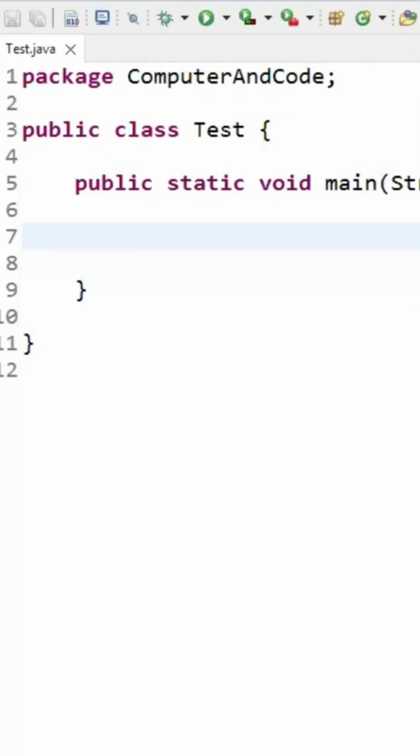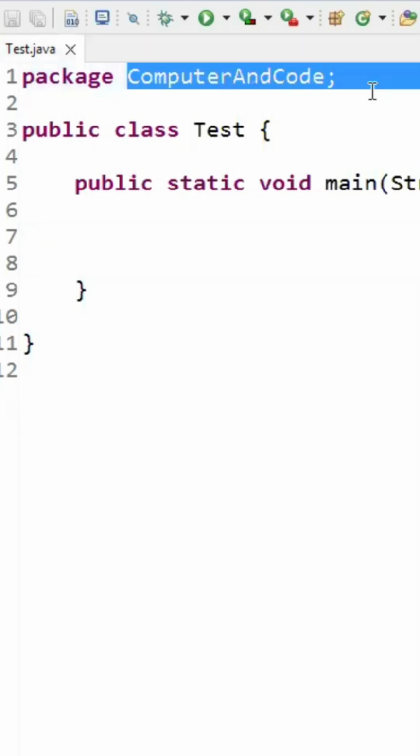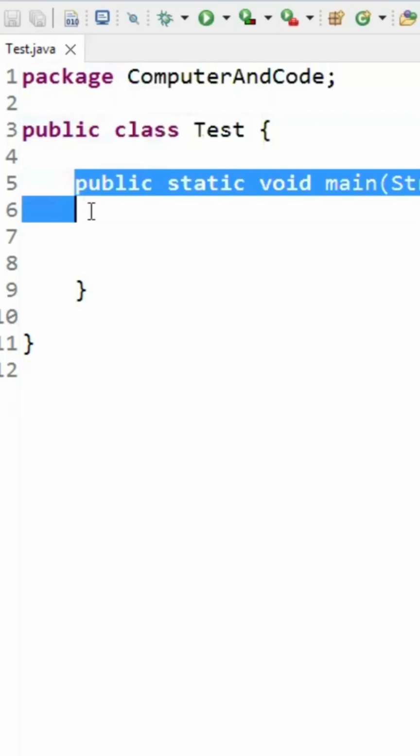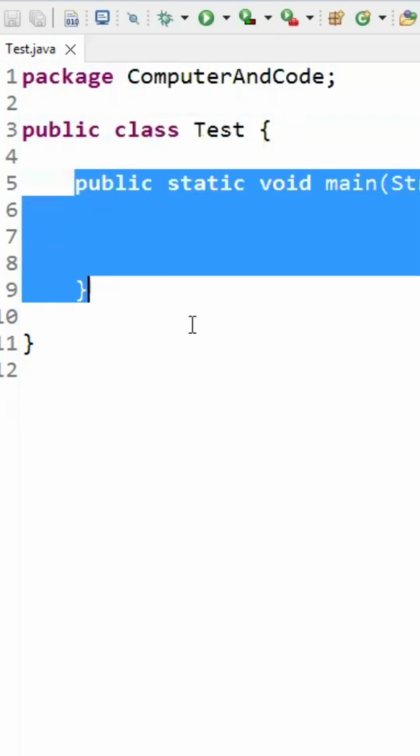On the screen, you can see it is Eclipse workspace. So here I have started the Eclipse IDE and there is a project JTest123 inside which I have created a package computer and code. And in this package, I have a class by name test and inside which I have taken the public static void main method. So I have added this main method to the class test.